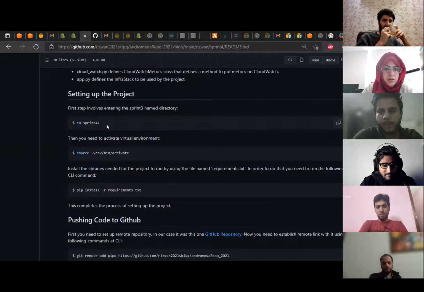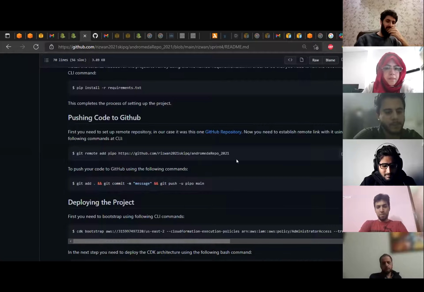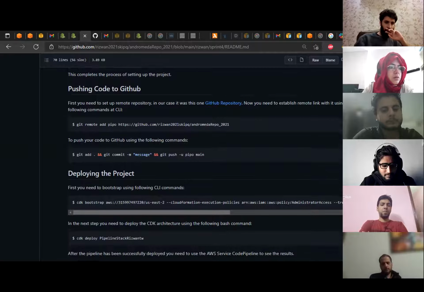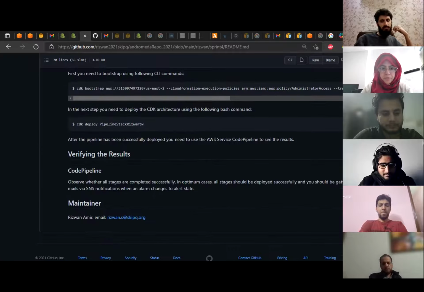In this directory, you have to go and activate the virtual environment and then install all the requirements. And after that, you have to push your code to the GitHub repository you have connected to. Finally, when you are done pushing the code to the repository, you can just bootstrap your project and deploy the code pipeline. And for verifying the results, you can go to the code pipeline and check whether each stage is working properly or not.